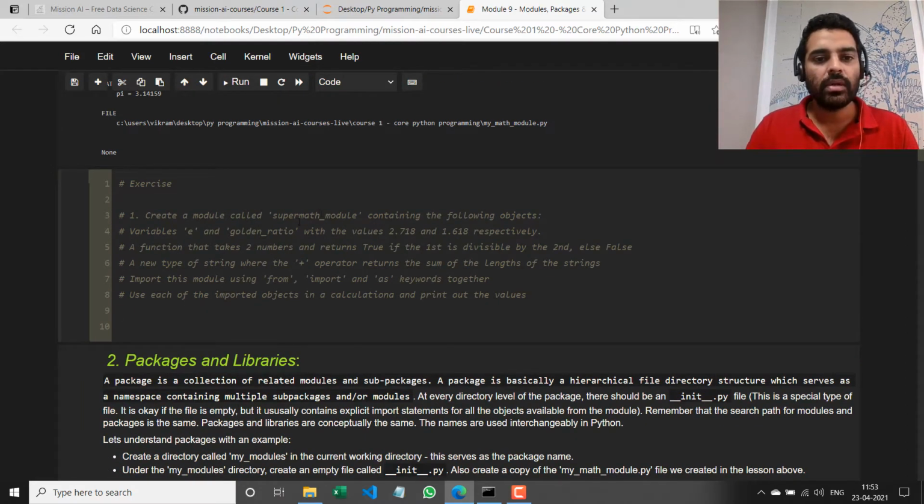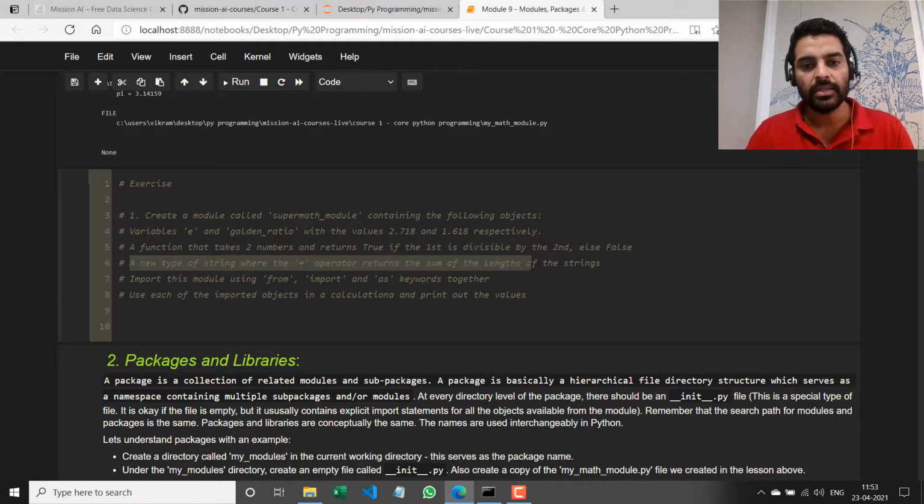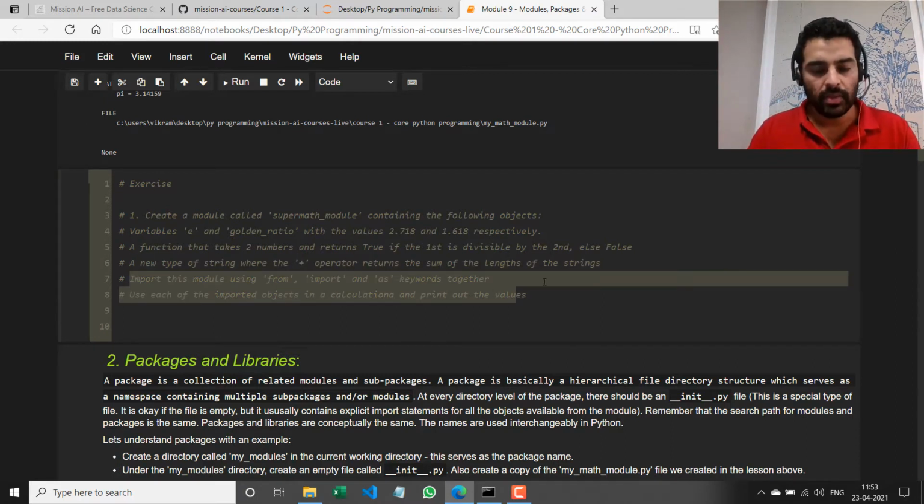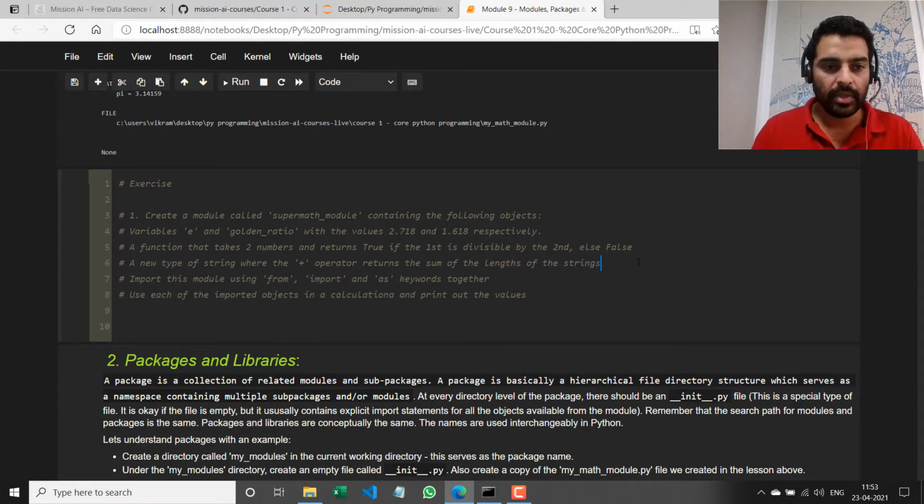Create a module called supermath module, right, containing the following objects. So the first thing is the variables e and golden ratio with these respective values. A function that takes two numbers and returns true if the first is divisible by the second. A new type of string where the plus operator returns the sum of the lengths of the strings. Import this module. Okay, so first I'm going to define the module, then I'm going to import this module, right?